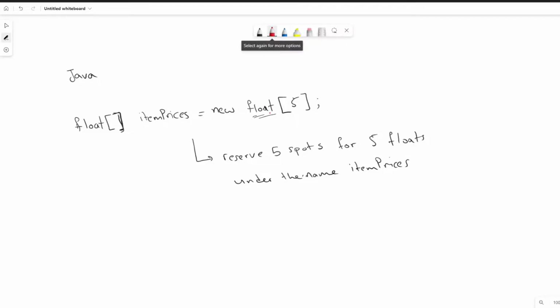So you can keep this in mind. This is the type. We're telling the computer this is an array. We give it a name. We need to reserve space. And again, this will be the type. And this is the amount of space we need.